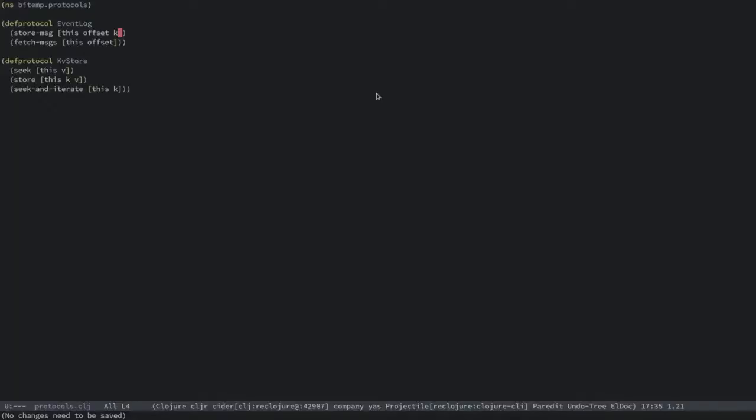So what I want to show is the origins of Crux. Where did Crux come from? We talked about Crux being this unbundled database. So let's dive into the REPL, and I want to start showing you a few things, some of the core concepts. So this namespace here, I have a couple of protocols defined.